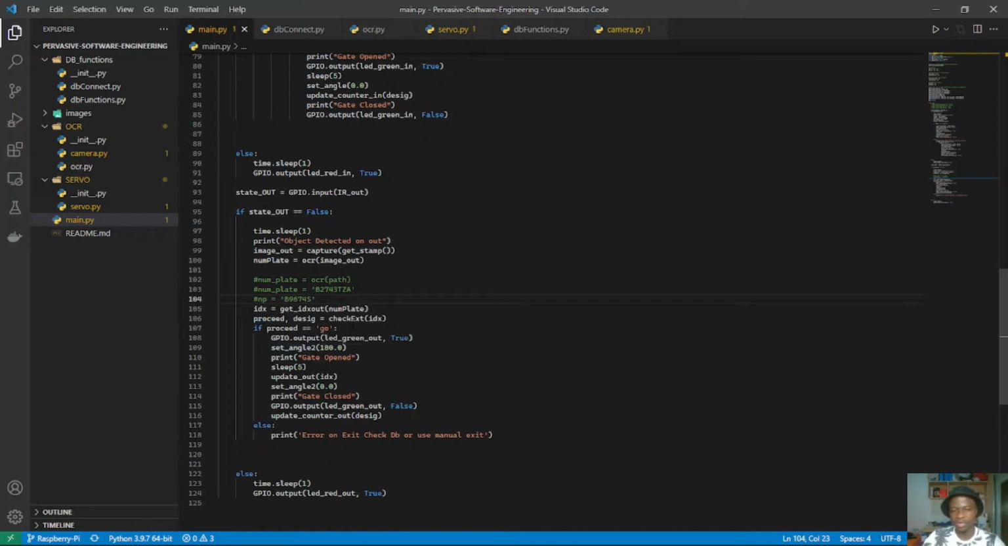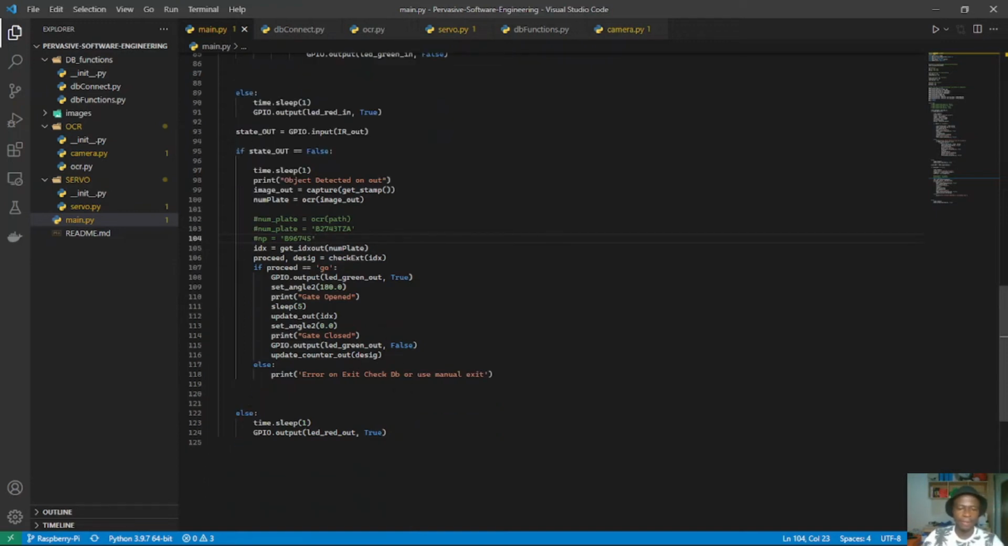which we get using a function called check exit. So it will return whether you are already in the parking database and your status is in. If the string go is returned from the proceed, then we just update the table. Now we set the green light LED to true. Then we open the gate, we update all tables, setting the number of cars inside +1 or -1, depending on what's happening. And then we close the gate, or else we will check.